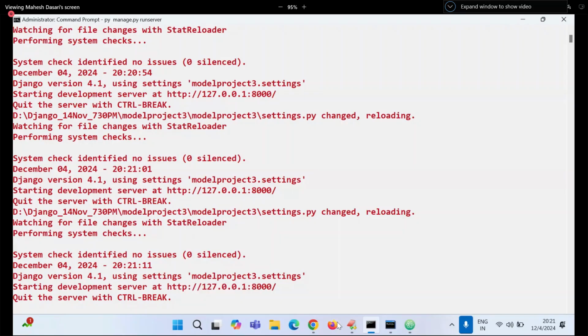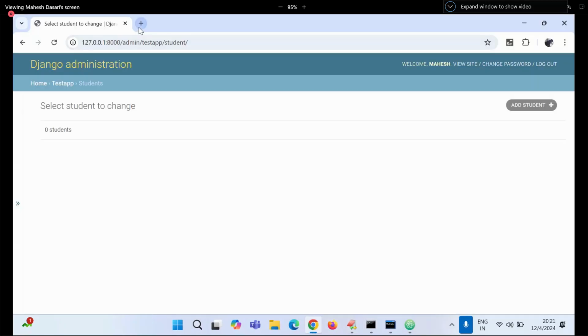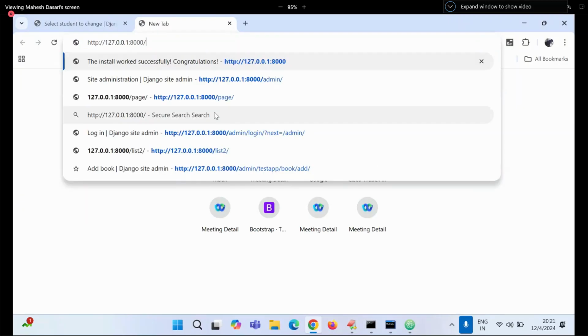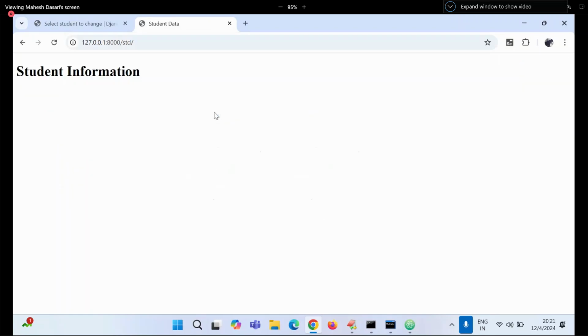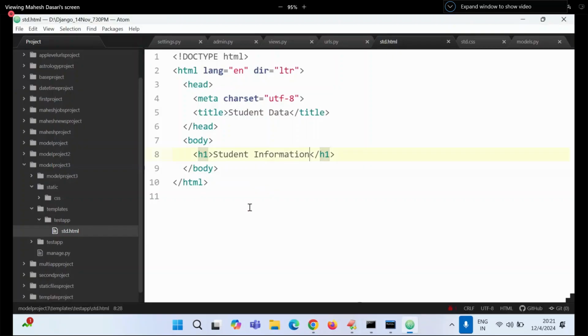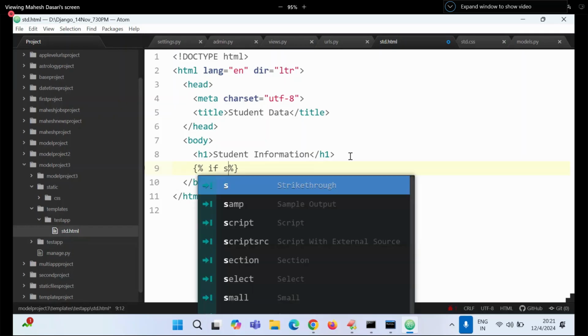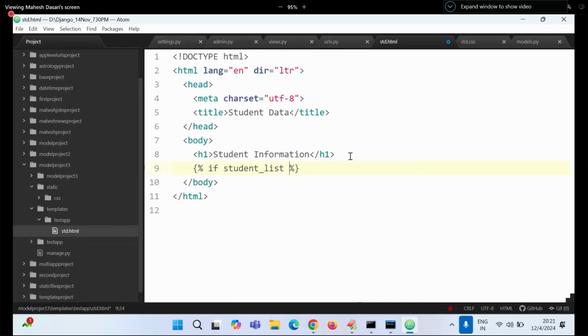The server has already started. Copy the address, come here, paste it. The URL pattern is std. Student information came. Now read the values one by one. As to what we have written here: curly brace percentage, if. What is the variable? student_list. Are any records present? Nothing. So the if statement is not executed.